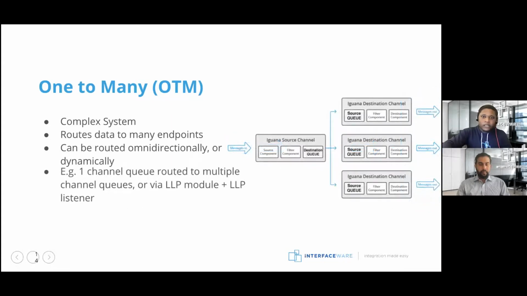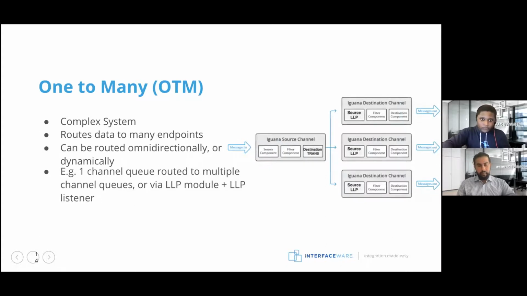One-to-many integration designs can be achieved by typically utilizing the queue components of a channel in Iguana, as well as by local LLP connections. If a filter is used on the outbound channel endpoint, it can be programmed to let only valid messages through, which essentially achieves dynamic routing.